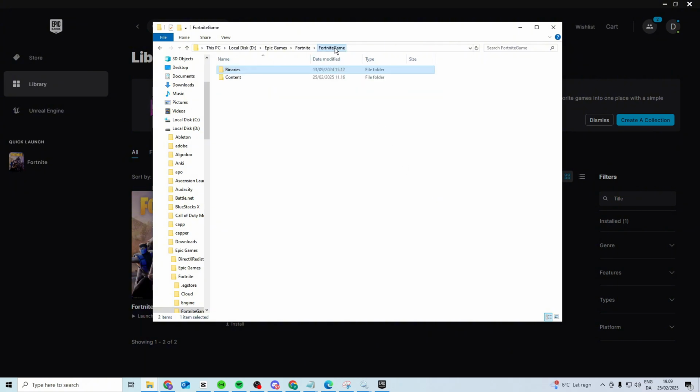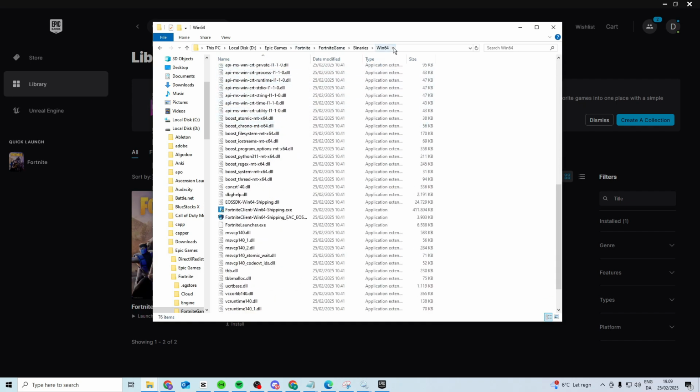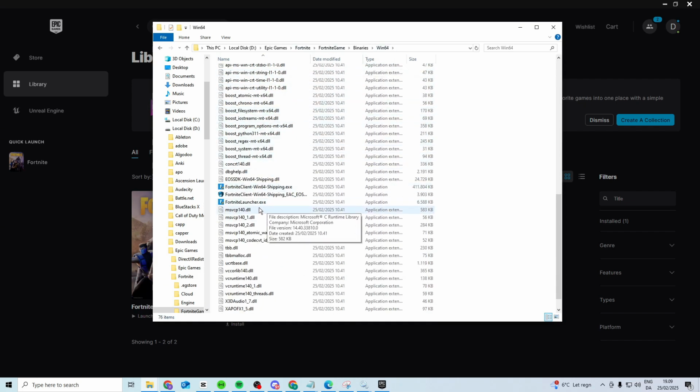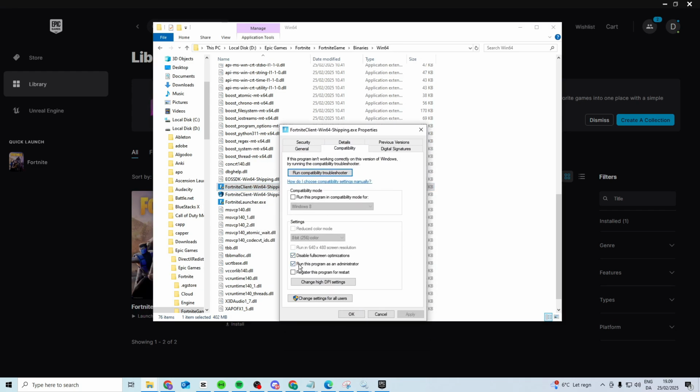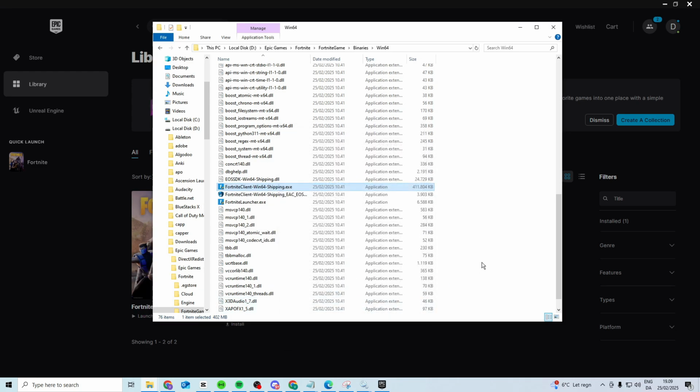Otherwise, what you can do is come back to FortniteGame, Windows right here, go to the Windows folder, find the Fortnite client, not this one, but this one, right click, Properties, Compatibility, and activate these two, Apply and OK. Once you've done all of this, it should hopefully work.